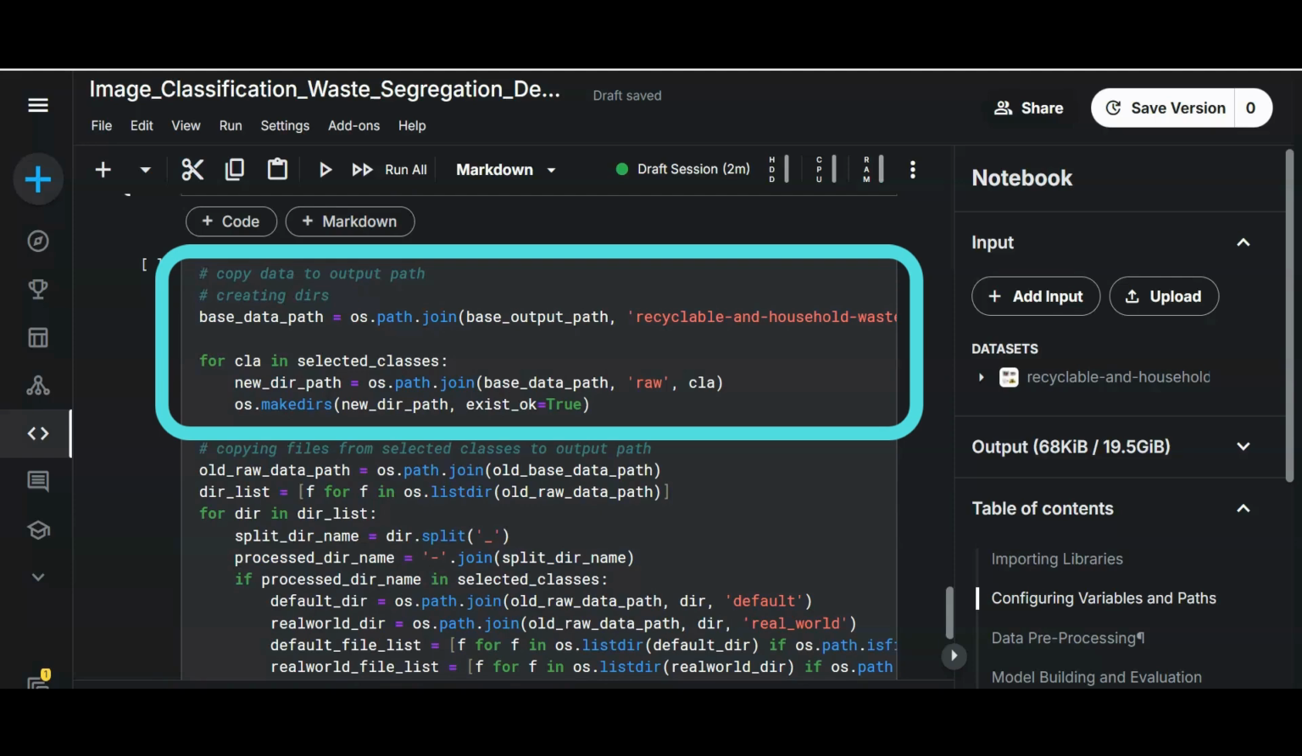To copy the files, we first create new folders inside the working directory for each of our 5 classes using the OS library's make_dirs method. The exist OK parameter is set to true so that the code just moves on if a directory of the same name is already present.